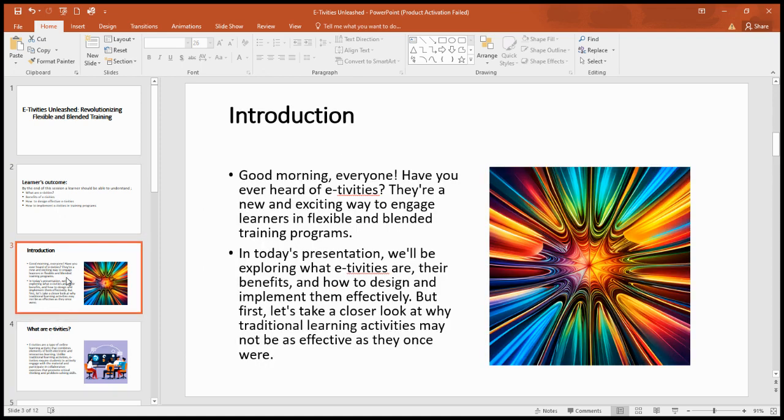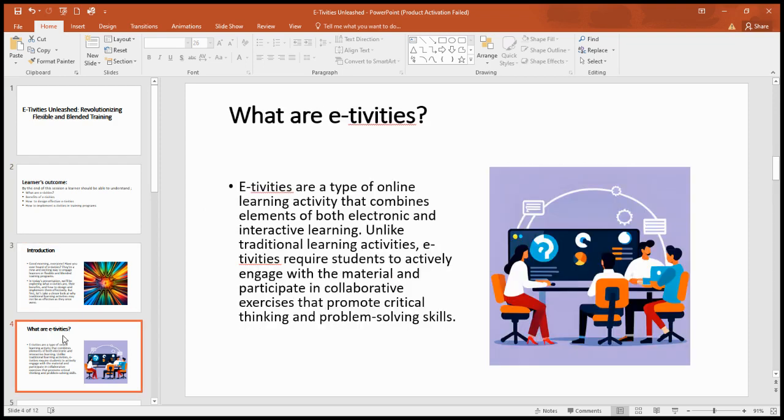Here we have the introduction to the activities, and from here we have to understand what the activities are. E-tivities are a type of online learning activity that combines elements of both electronic and interactive learning. Like in traditional learning, activities require students to actively engage with the material and participate in collaborative exercises that promote critical thinking and problem solving.